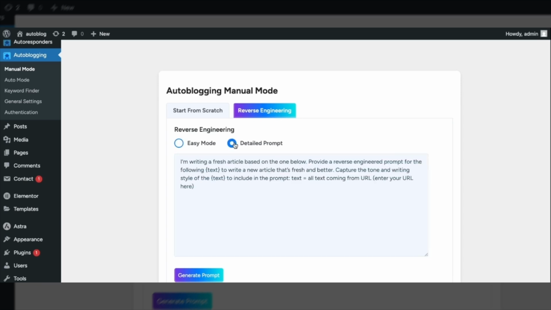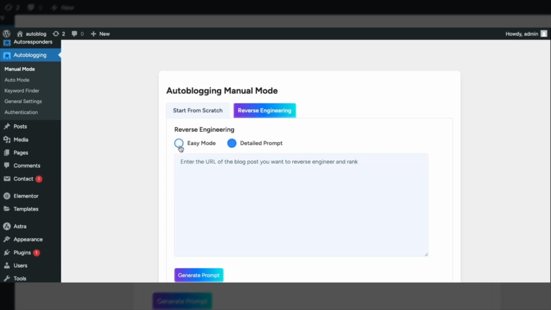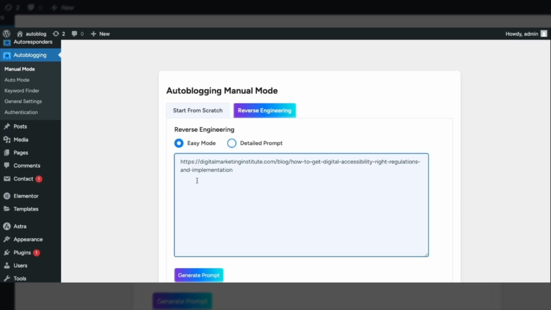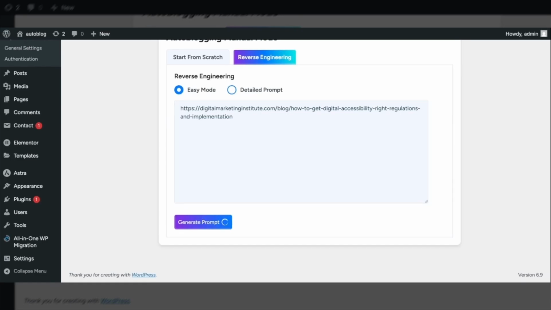Now in the detailed prompt, you have to enter the prompt in detail, and here you need to replace the URL with your URL. So let's go with the easy mode as of now. Add the URL and hit the generate prompt button. Based on the content of that URL, AI will first generate the prompt for your blog post.